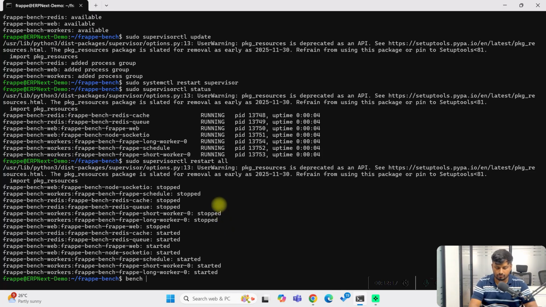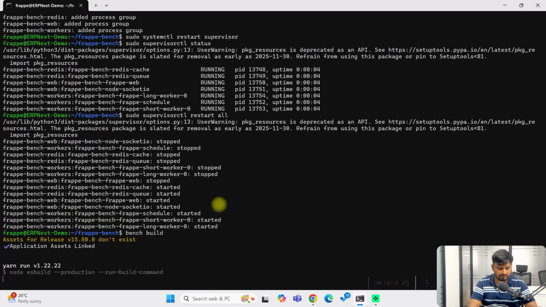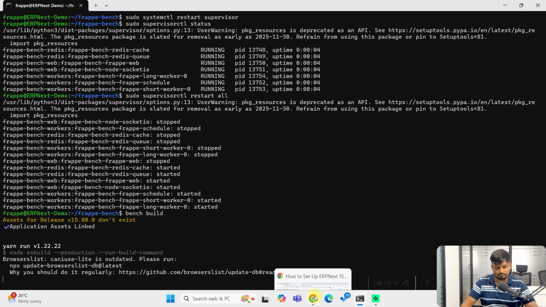What we need to do is a couple of things. Once we run this, bench build, it will build all the static files, JavaScript, CSS, everything which is there inside ERPNext. It will get built up in some time, and I think these would be the last few steps.